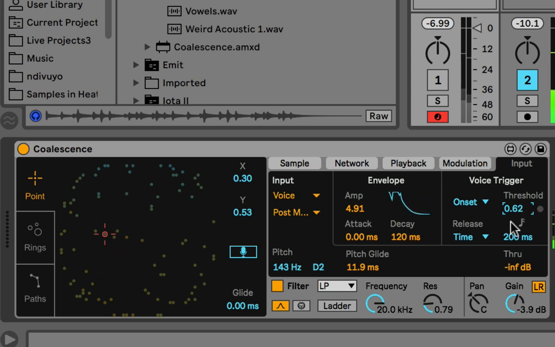And then when a voice is created, you have a release option. So right now it creates a voice that lasts 200 milliseconds. You can also do it by beats. You can also do legato. So that will hold the voice until a new one is created.